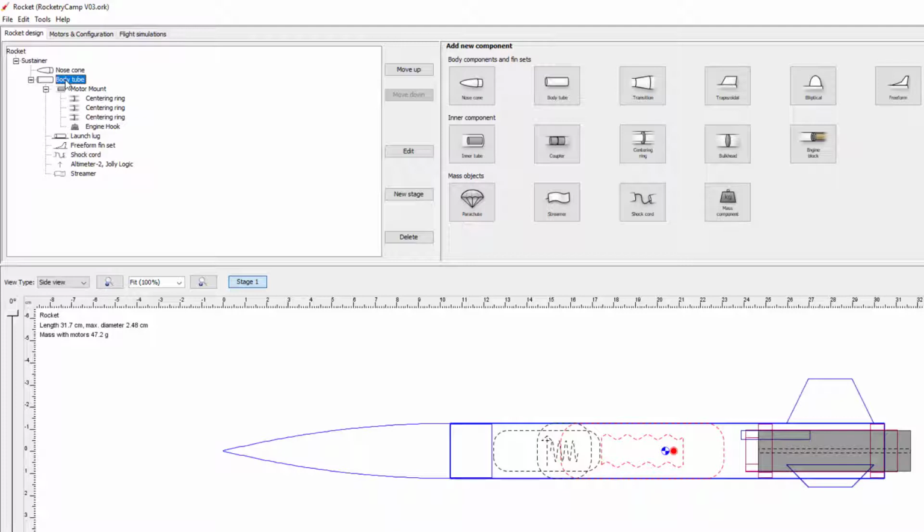Right. And then inside the body tube we have our motor mount, which is the whole motor mount that you've already built. You've built this physical motor mount. There's the motor tube itself, and then there's the first and the second centering ring on the outside of the motor tube that connected to the body tube. And there's a centering ring on the inside that we use for a motor block, and then finally there's the engine hook there. So all that stuff together is the motor mount.